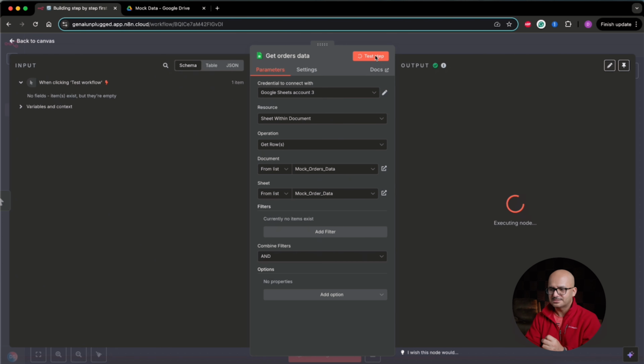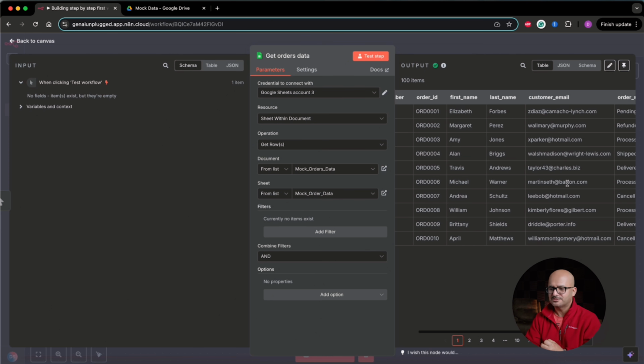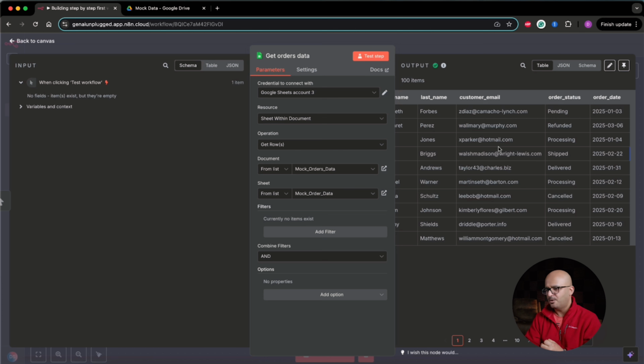So when I click on this test step, you can see the input is more like when clicking the test workflow. So basically it clicked the test workflow, and after the trigger, the next step was to get the orders data. And you can see over here, it has fetched some data, or in fact it has fetched all 100 items which are there in my sample data file which I created for this course.